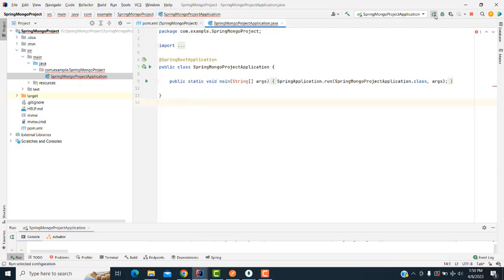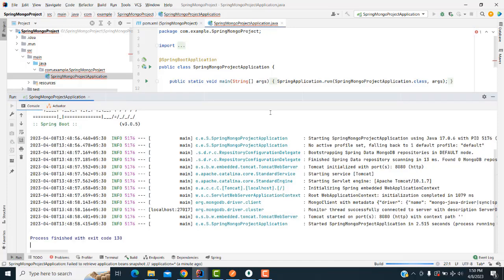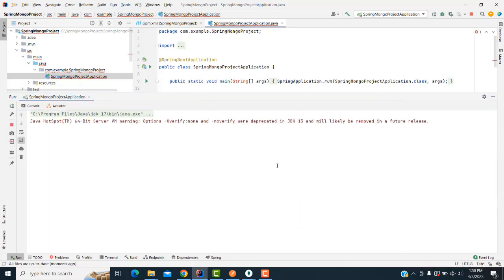Now if you run the project for the first time, you can see it will be building and running. Right, you can see it is running.